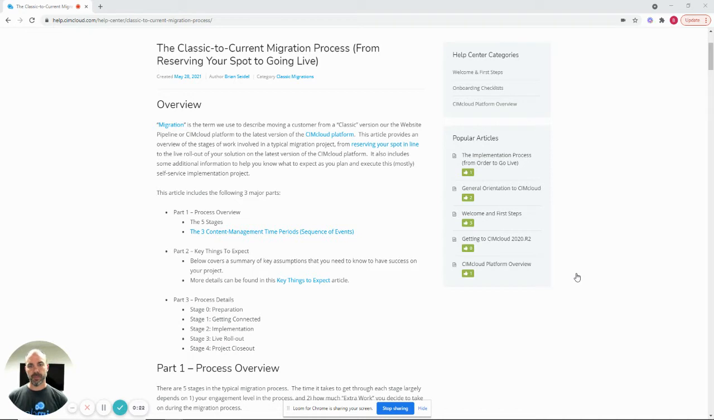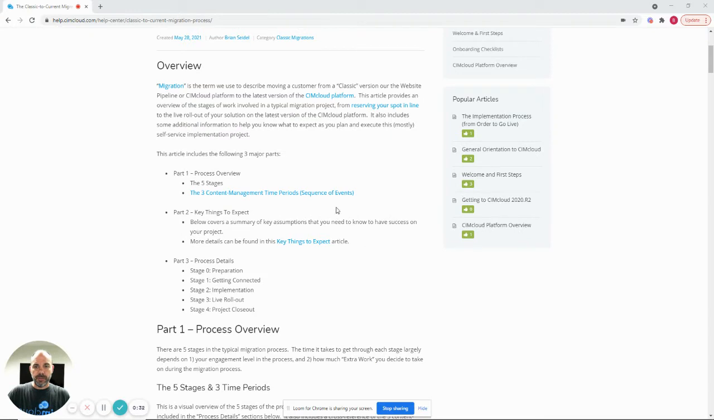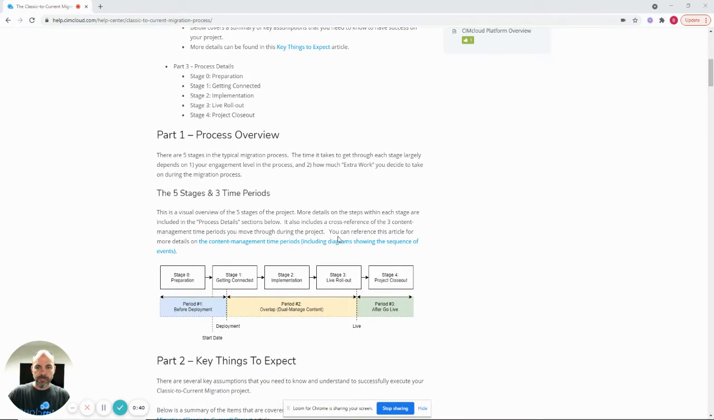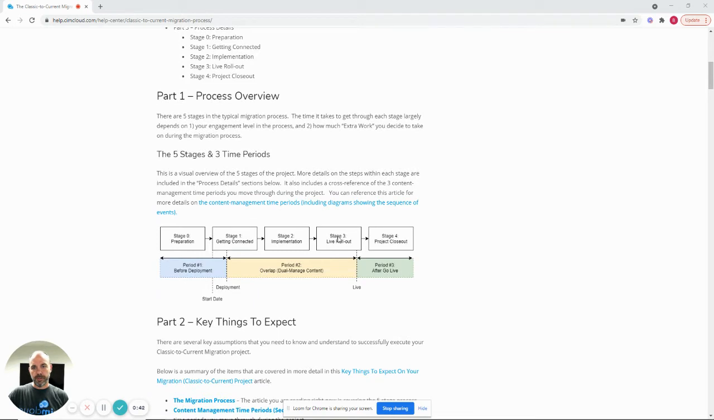I'm going to talk through the current process that we're using to walk customers through migration and set some expectations for you, or try to align expectations. So the overview here is this article is covering three parts: a process overview, some key things to expect, and then the process details. As you go through this article, I'm going to try to hit the highlights in this video. The key thing to understand is we have 5 stages that you go through.